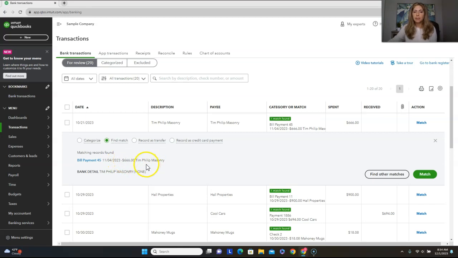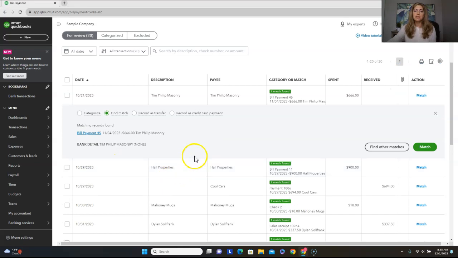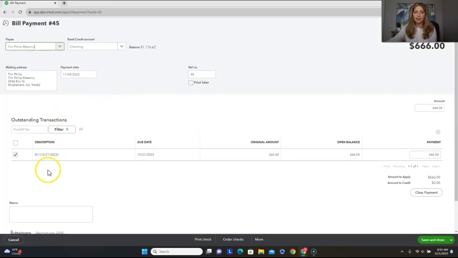It looks like this one might be correct because everything seems to match. However, the date doesn't match, so this may not be correct. For the purposes of this tutorial, I'm going to go ahead and accept it. Sometimes it won't show the right date, but you can go into the bill and see if it looks like it may be the correct transaction.